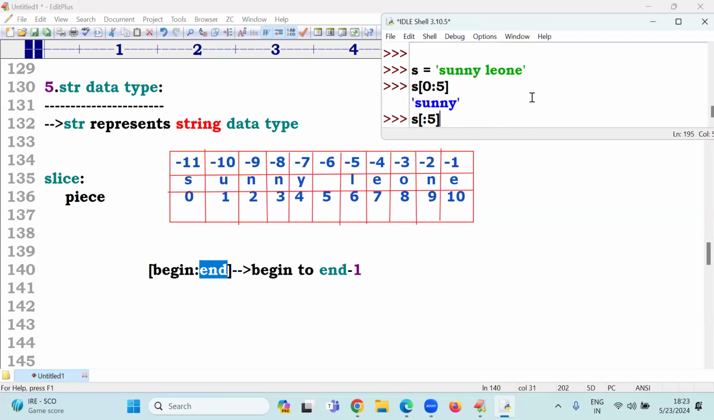Now, s of colon 5. Same or not? Have I given a begin position? No. By default, what is the begin index? Every string by default starts at index 0. So it will always consider 0 to 4. So what is the output? Sunny.